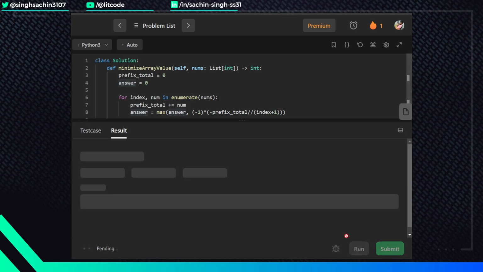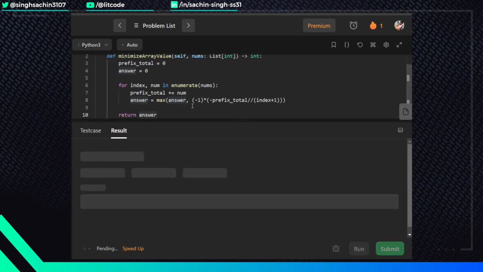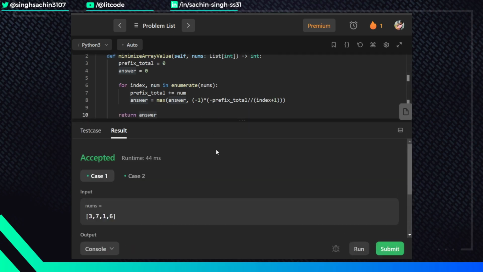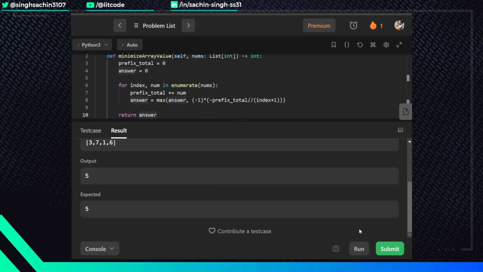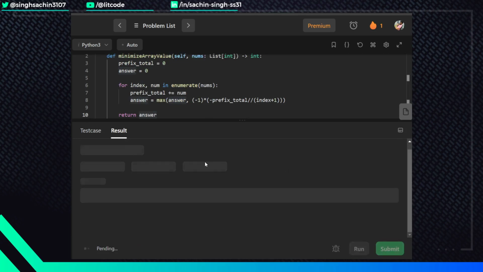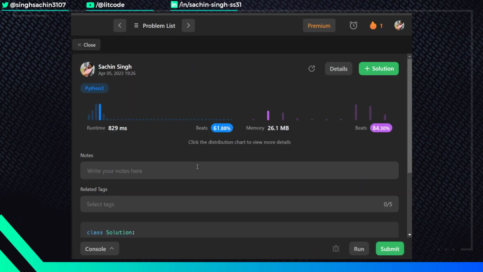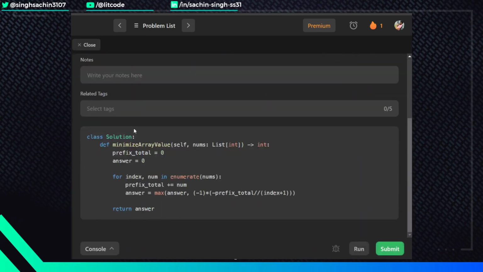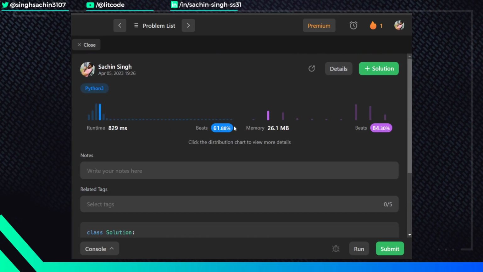Let's check out the test cases. Yeah, so the test cases got cleared. Let's submit for further evaluation. Awesome. So the solution got accepted, and I would say we performed decently. We are up around the 62% mark of submitted solutions.